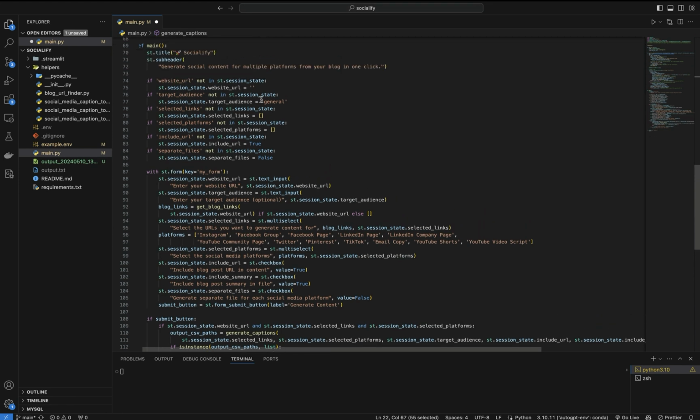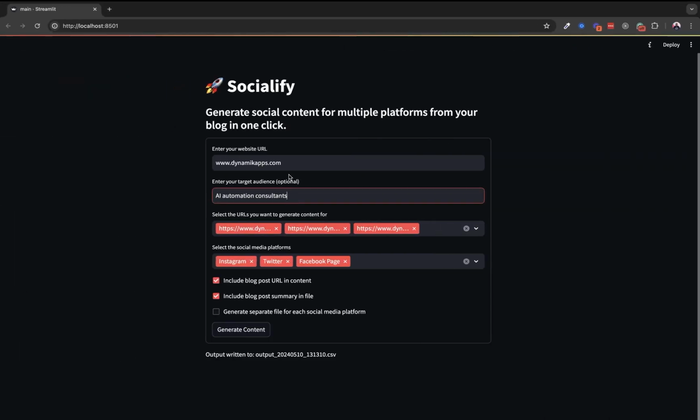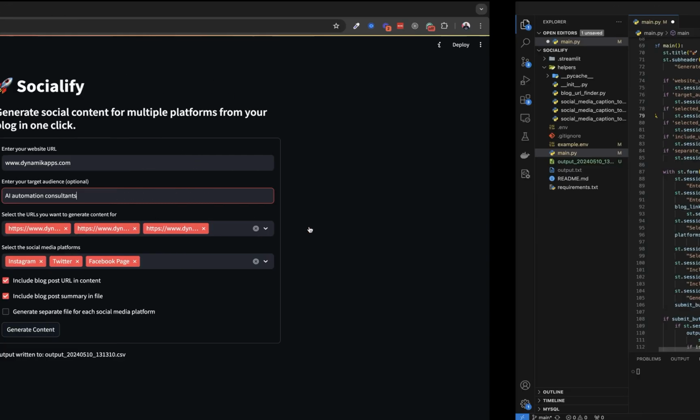So if the user doesn't actually enter it, we'll just enter the audience as general. Initially, we pass in an empty list of the platform and also the links. So when the user clicks enter, the blog URL finder goes and gets all the blog URLs, and then it returns it in the drop down, which the user can select here.